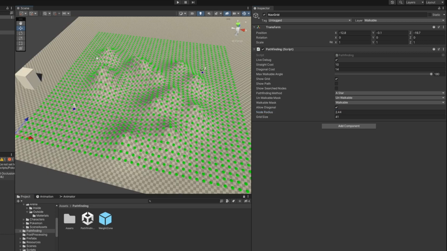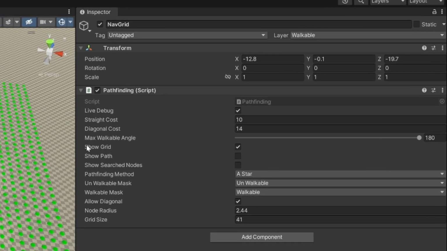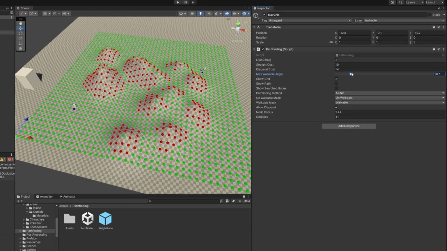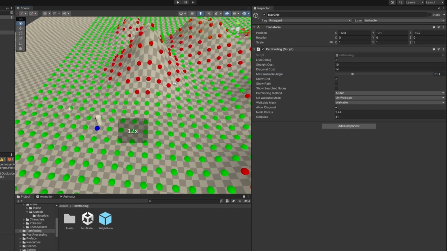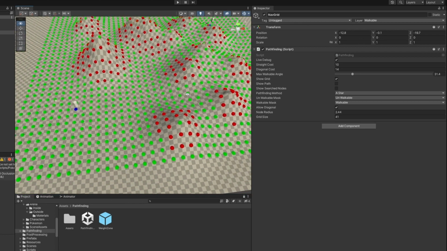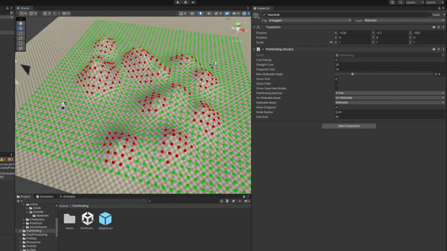All the points are currently green now, which means that they are valid, that the agents can walk to them. I have this max walkable angle, which I can decrease if I want to. And as you can see, when I decrease this, it'll make the points that are on angled surfaces, such as this, inaccessible or blocked. So the pathfinding algorithms will not consider them when searching for a path.